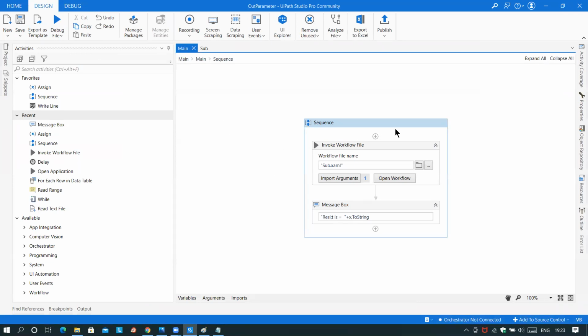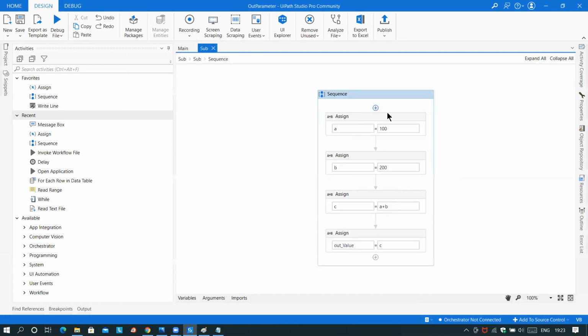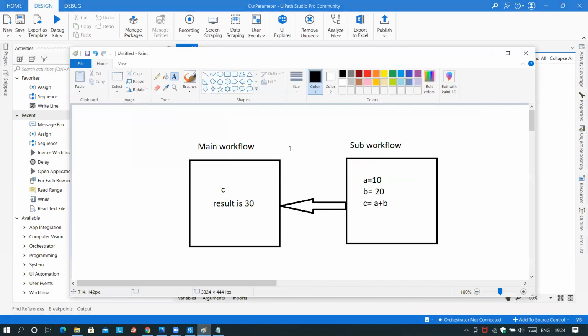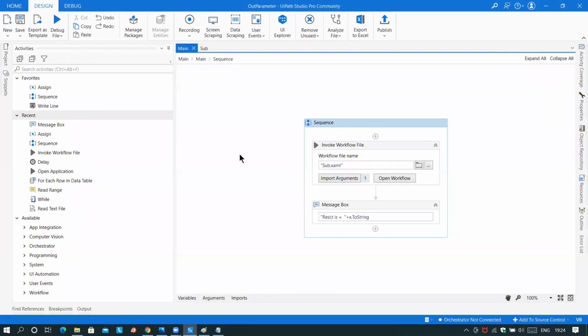From the main workflow itself, I didn't pass any input value. All the input values I have taken in the sub workflow and then found the result. So the business logic is also implemented in the sub workflow. Only the result I have written to the main workflow and then displayed that result in the main workflow. As per this diagram, both the main workflow and the sub workflow are connected, but all the input values are taken in the sub workflow, and then the business logic result is written into the main workflow. Do you have any doubts here?